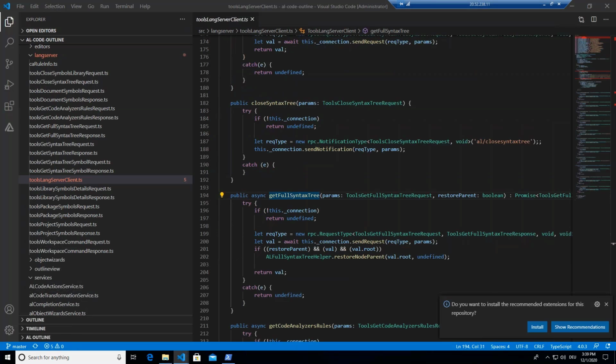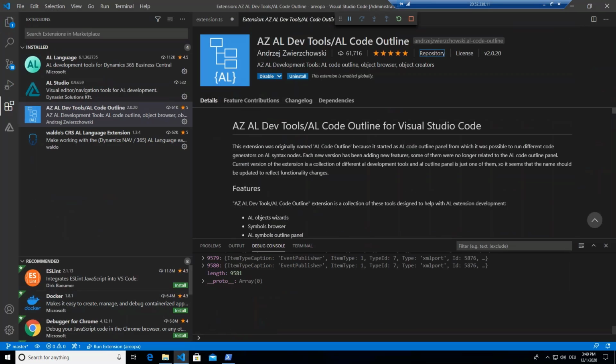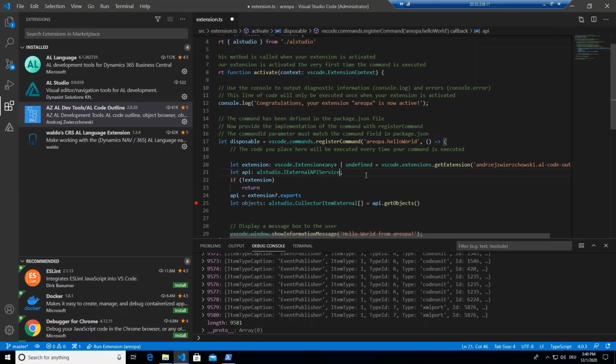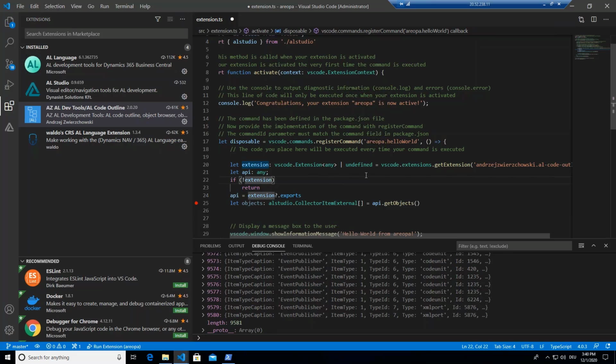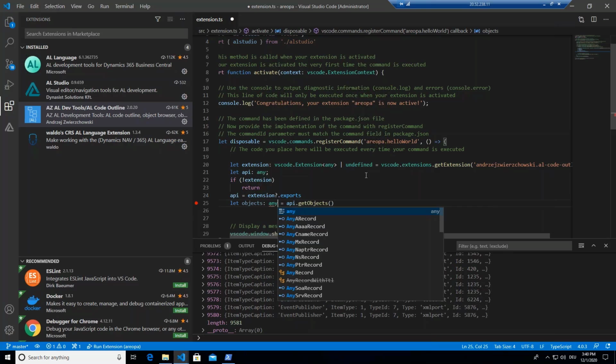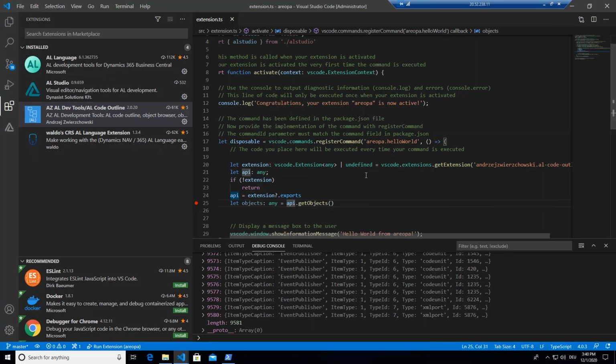So I will close the extension development host, and I will go to our extension. This one is definitely not of Martin's type. I will just return it to API, and for now I will set the type to any here again. And I know API is of type DevTools extension context.